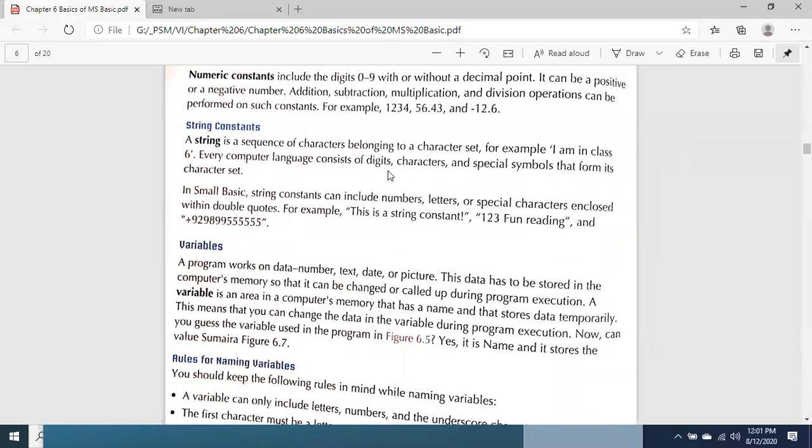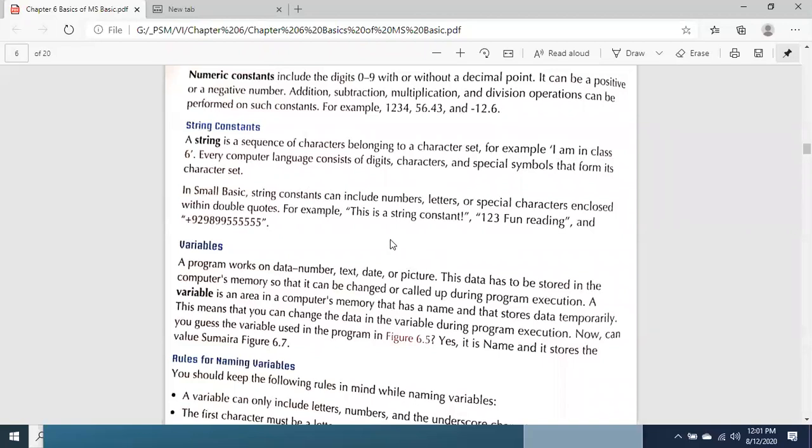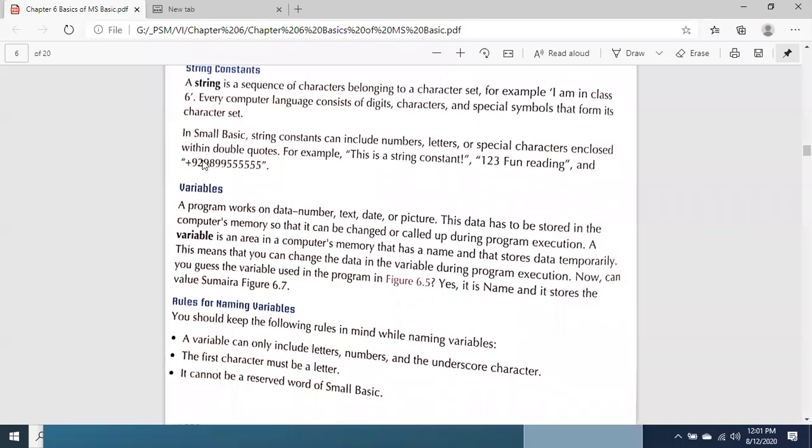Every computer language consists of digits, characters, and special symbols as well. Special characters enclosed with double quotes, for example, this is a string constant. 1 2 3 fun reading. Now numbers can also come, like when you say home address, house number 345, house number D345. It means that in the address the number could also be there. Both things are mixed, mixed things are there in the strings. Numbers plus characters.